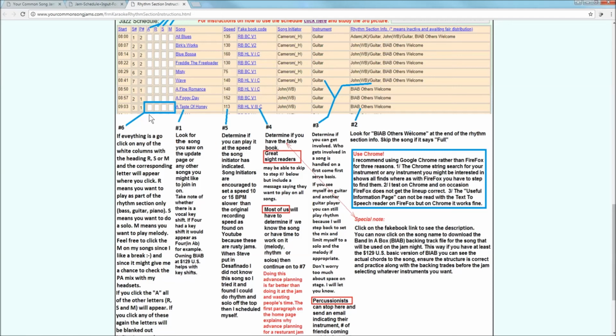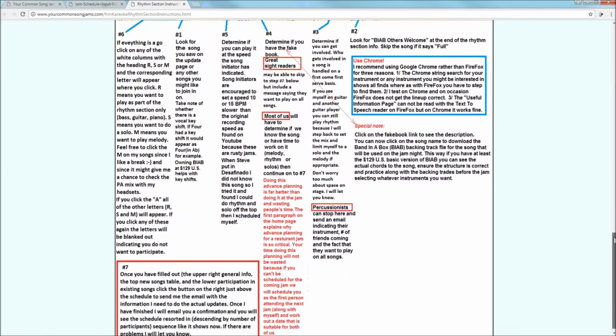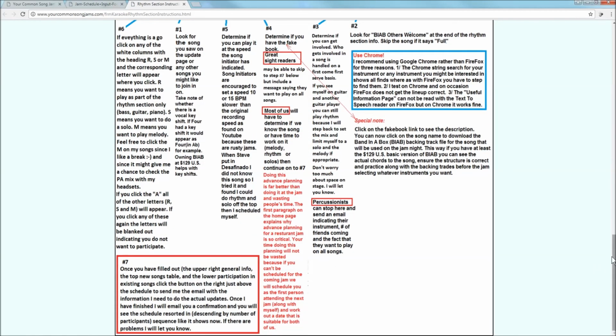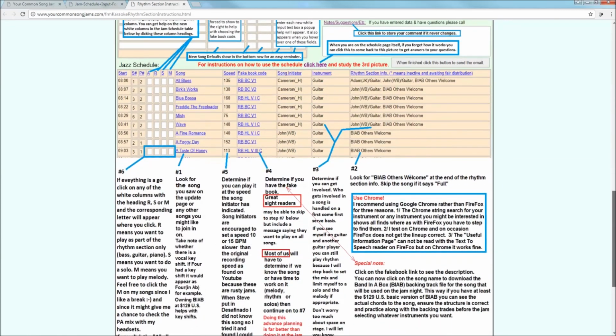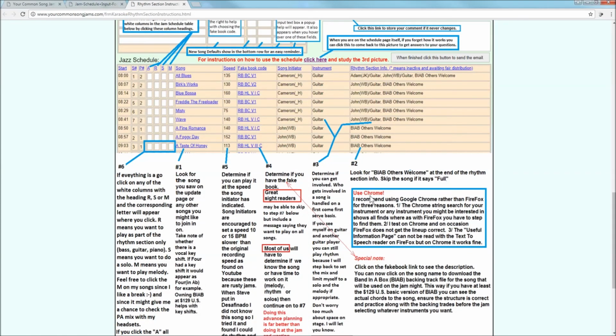And step number 6 is to do the updates, which I went over before, indicating whether you want to play melody or do solos or rhythm, or if you want to speed up doing this, you just click A to indicate all of them. And step number 7 is to go up and click the email button. Now you can read through these things if you want in more detail. There's a little tip here to use Chrome, and there's 3 reasons to use it. The big reason I like to use it is when you do Control F to search the page, if you're searching for bass to see if there's bass players, it highlights all of them immediately. And that's all I want to say on this page.